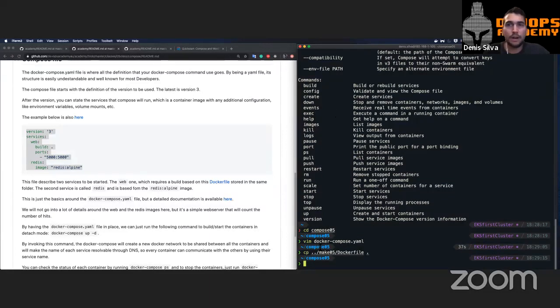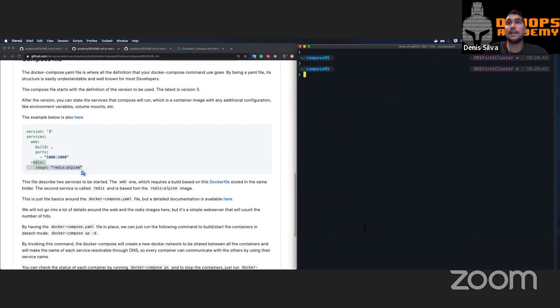I'm copying this Docker file because this service web is saying it's going to build its own image using the current context. So it will look by default for a Docker file to build it. But for Redis, for example, you don't need a Docker file because it's using an image. So it's going to just run the service using this image, right? So my folder looks like this right now. Docker compose and Docker file.